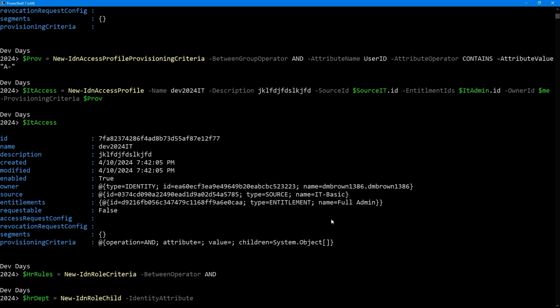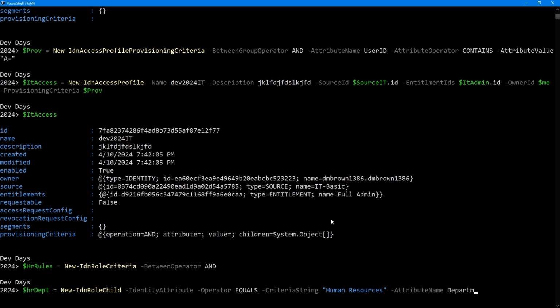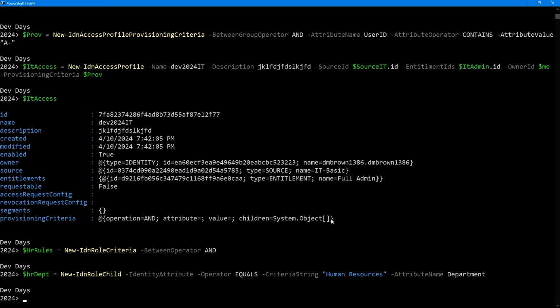Alright, identity attribute, so that's specifying the type of criteria that I'm using. Next up is the operator. In this case, I'll be using equals. But if you want to see what the options are, here you go. Alright, criteria string. HR is quite creatively called human resources. And the attribute that this is stored in is department. And that's all I need there.